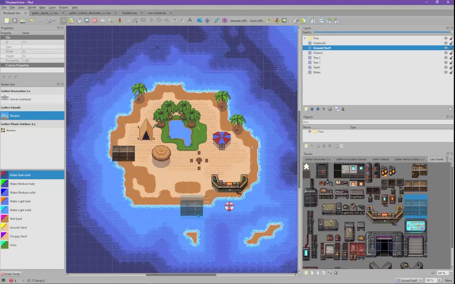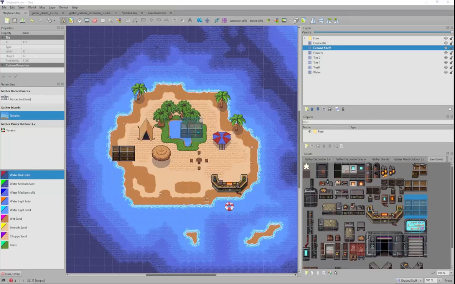For Gather, I usually combine these into, and if you're familiar with Photoshop and stuff like that, you can put them all together into one image file. But there's an easier way to do that. There's an easier way to combine different tile sets into one tile set.